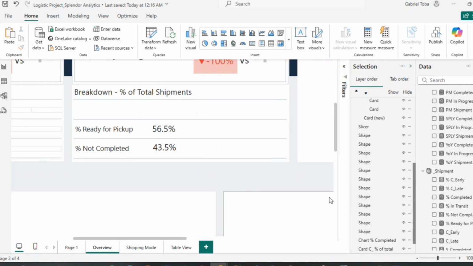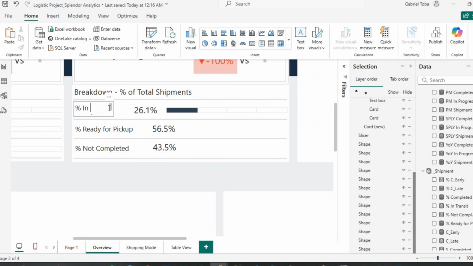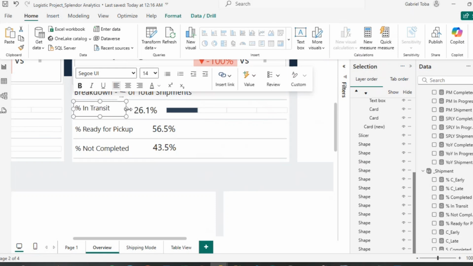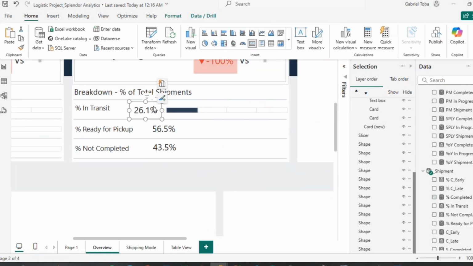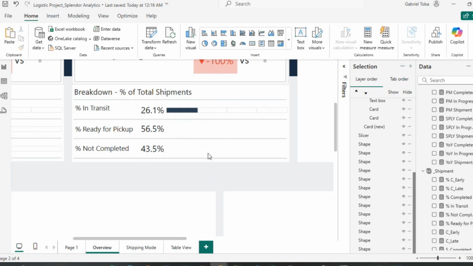And yes, I have this, and this, and I'll bring them to the front. And I want to make adjustments here. So in transit, I want to adjust this a little bit. Okay, so let me use this. Yeah, select these 3, and then I would align to the right.